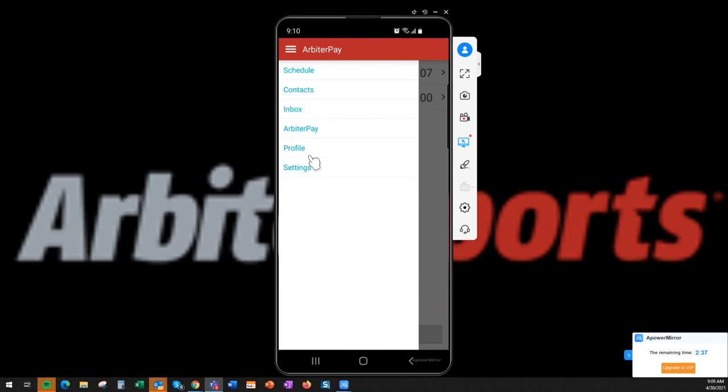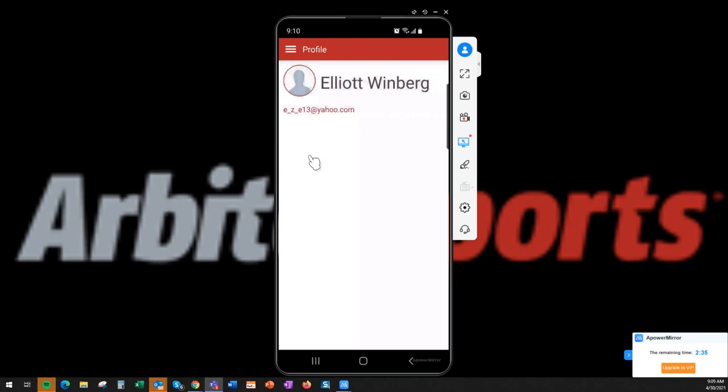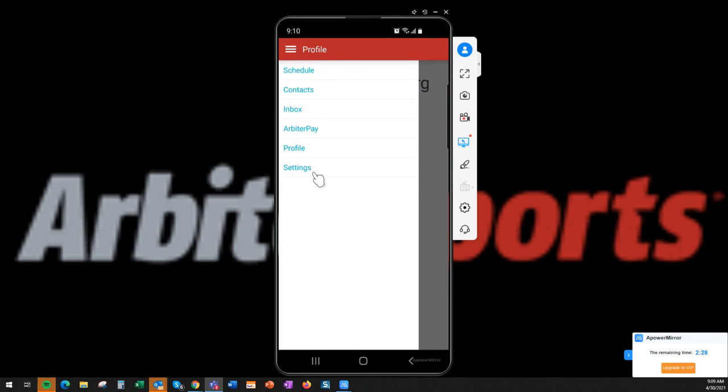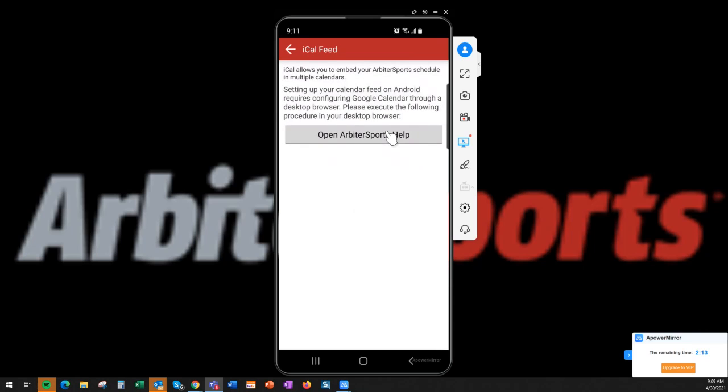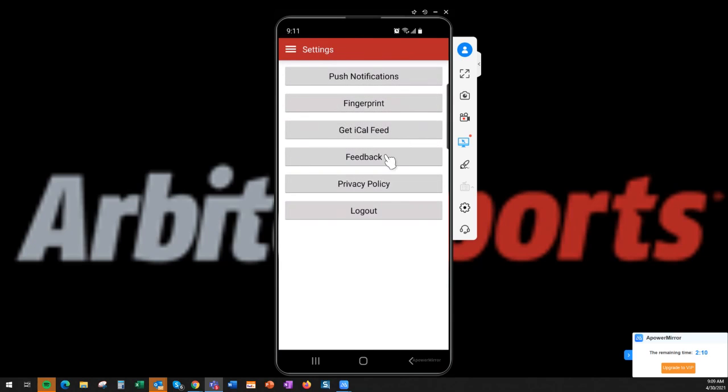Now, if you click on your profile page here, that will show your information, just basic stuff that you've entered into Arbiter Sports on your own account. And then settings, from here you can set up push notifications, fingerprint ID if you want to go that route. You can get an iCalendar feed if you want to link that up to your iCalendar or your Google Calendar. You can also enter in any feedback, view our privacy policy, and then log out from here as well.